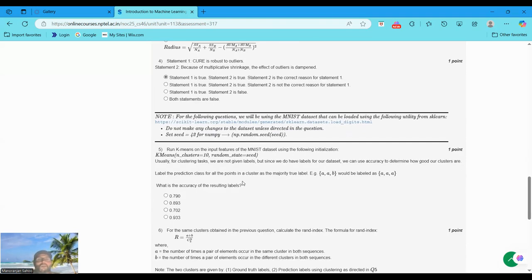We run K-means on the input features of the dataset using the following initialization: n_clusters is 10 and random state is equal to 6. Usually for clustering tasks we are not given labels, but since we have labels for our dataset, we can use accuracy to determine how good our clusters are. Each cluster is labeled with the majority true label of its points. Then what is the accuracy?